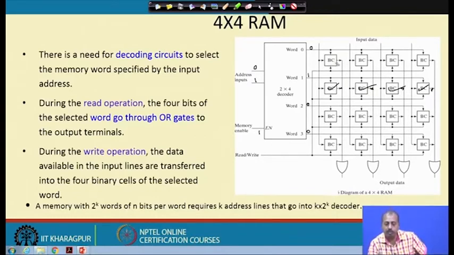Otherwise, since the select line is 0, these basic cell outputs will be 0. So these are the basic cell outputs column wise, they are ORed at this point, and then you get the 4 bit output data.